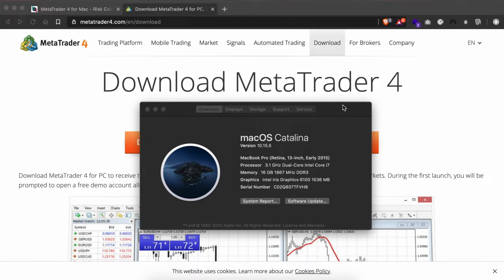I'll be showing you how to download and install MetaTrader 4 on macOS, particularly macOS Catalina. I know a lot of people have been having problems installing this and getting MetaTrader 4 running smoothly, so I'll be showing you how to do all of that today.